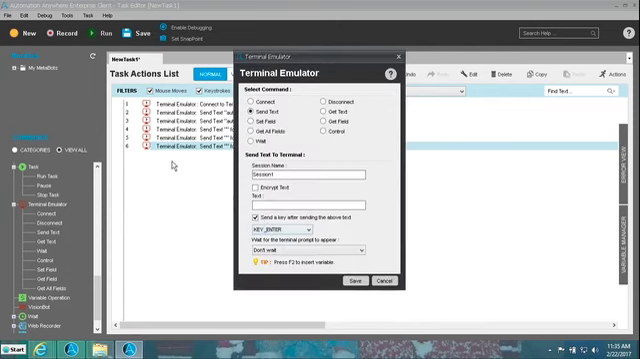So what I will do is send in a command like maybe ls, which is basically the dir version of Linux directory listing.